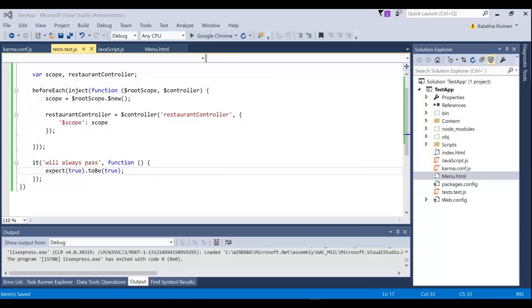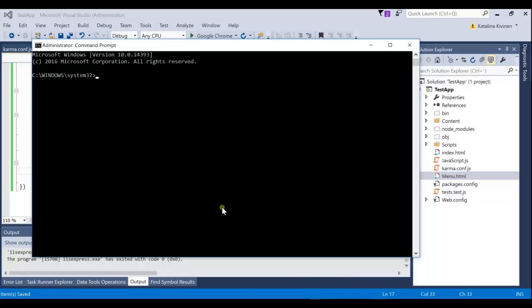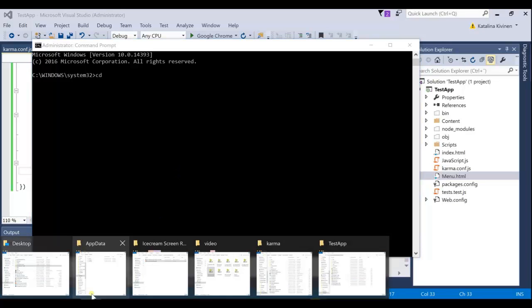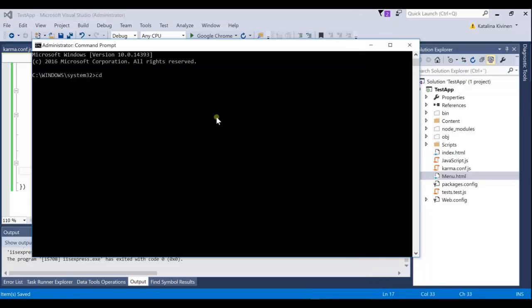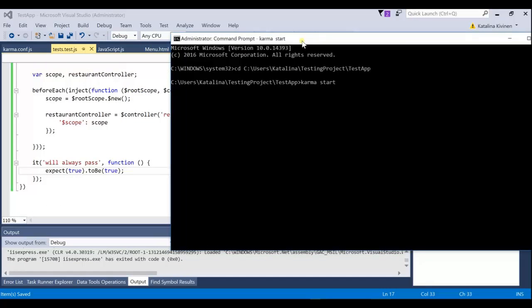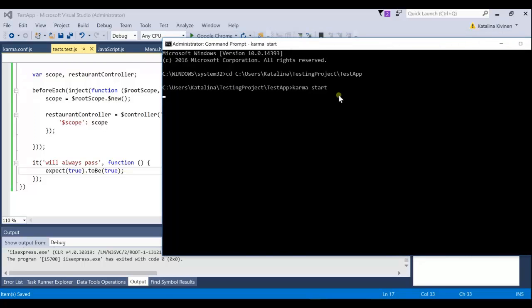For that, we're just going to start the admin command prompt. We're going to move into our project folder, which is test app. And we have a Karma config file here, so we're going to have to write karma start. This is going to start Karma with the browser and run our first test, which should always pass. Let's see what's going to happen.